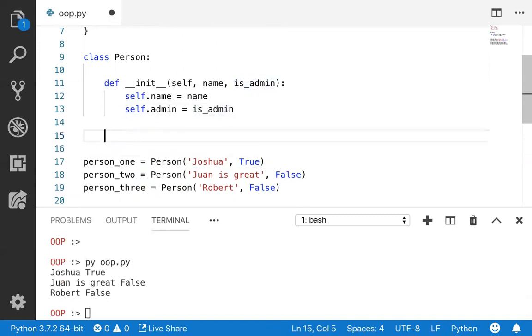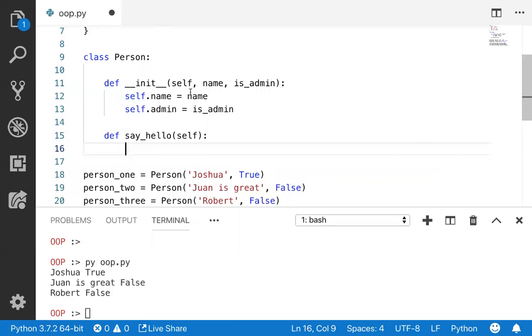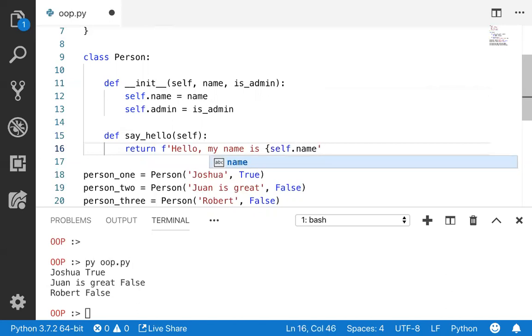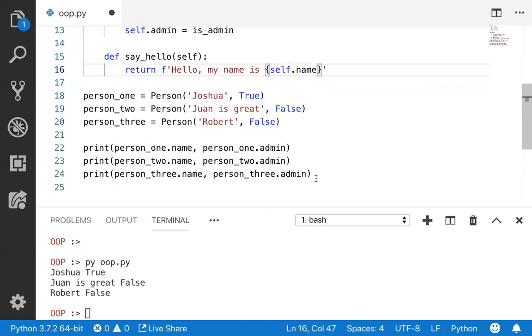So actually, let's just do one more thing. What I can do is assign a bunch of functions to this class, and they'll be available on any instance of the class. So I can do def say_hello, takes in self. All of my functions in my class need to take in self. And I can say return, we can do an F string, right? Hello, my name is self.name.